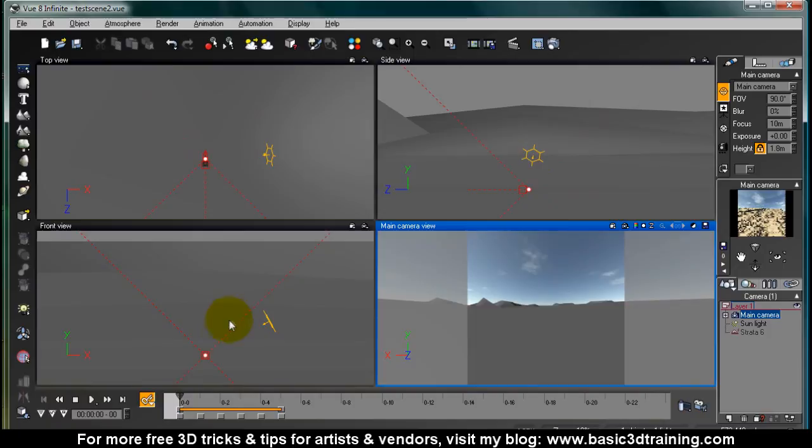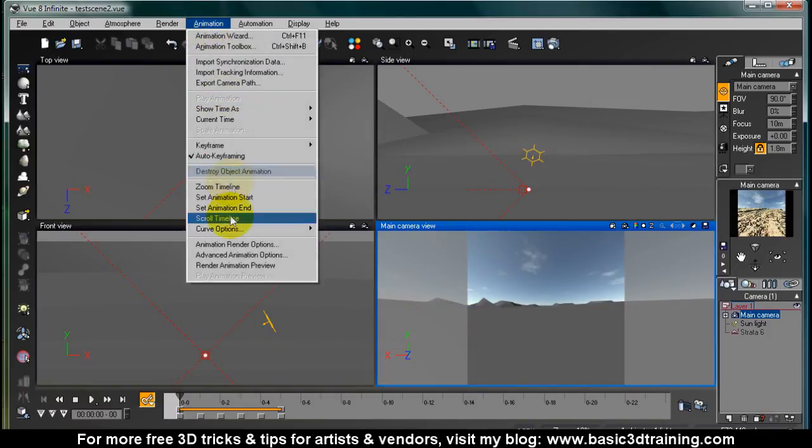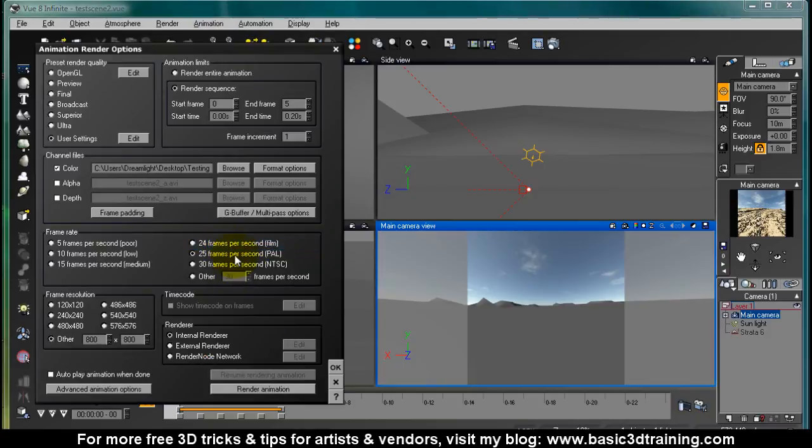So, great. All the rotations are the same, so we're just gonna bring out the render options here and select a different file name.